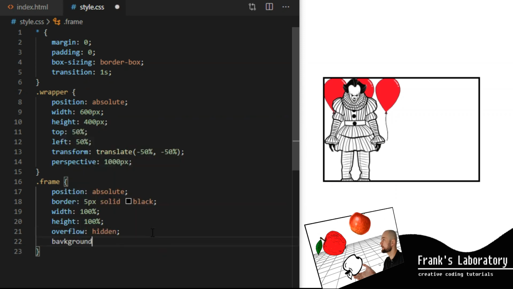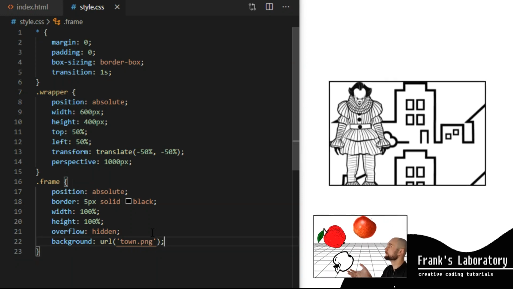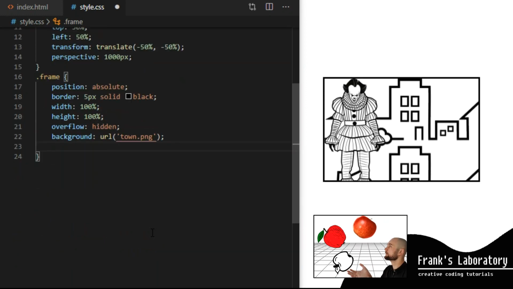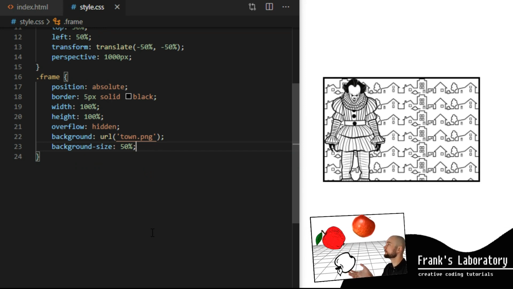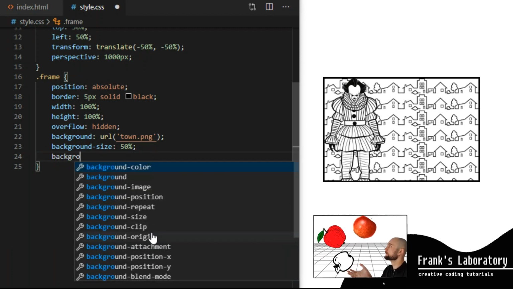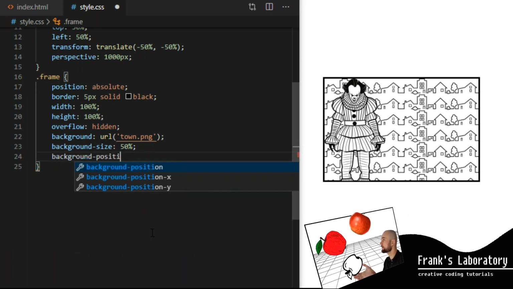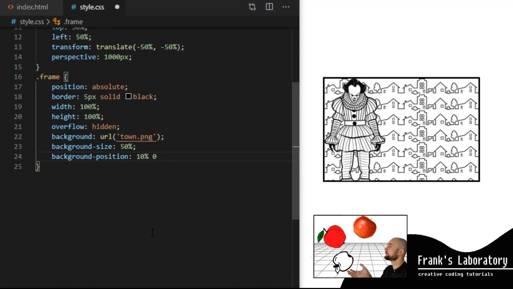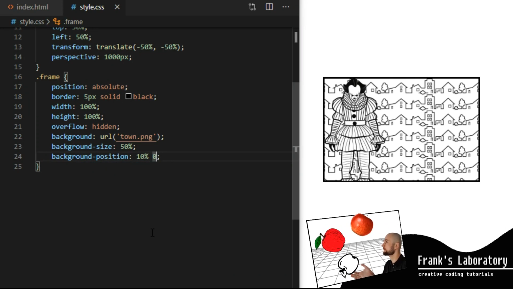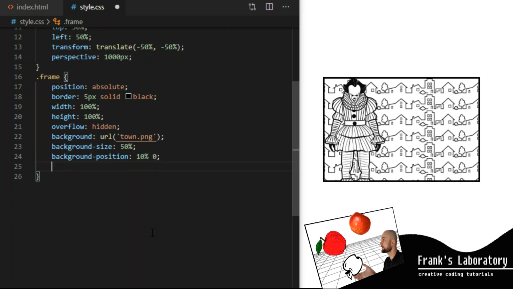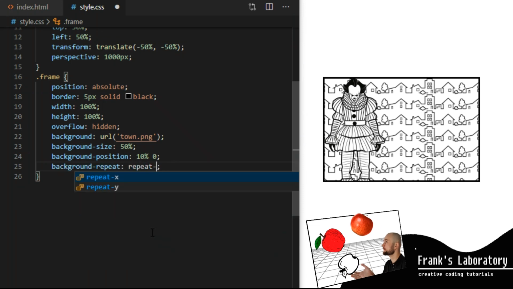I give it background URL and it will be an image town.png. Background size 50% will make it smaller. Background position. By default, a background image is placed at the top left corner of an element and repeated both vertically and horizontally. If we give background position two values in percentages, like this, the first value stands for horizontal position on the x-axis from the top left corner, and the second value is vertical position on the y-axis. I set background repeat to x, so it will only repeat horizontally.